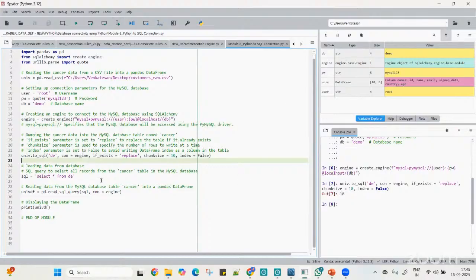Now the table is created and the data is loaded. Select star from DE. Here DE is the table name. Select star from DE.